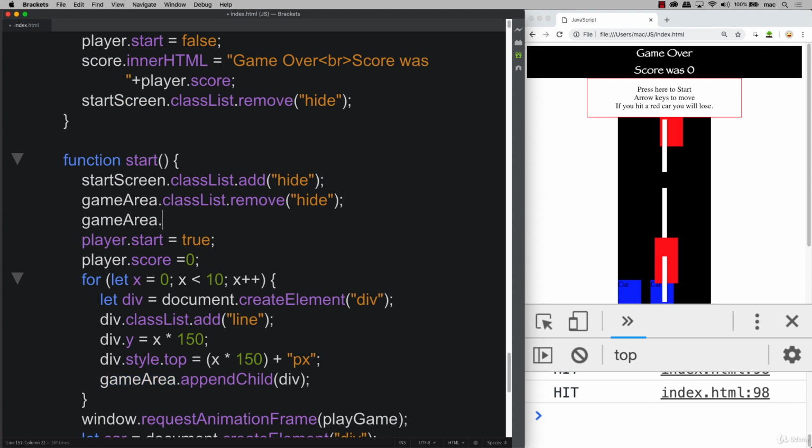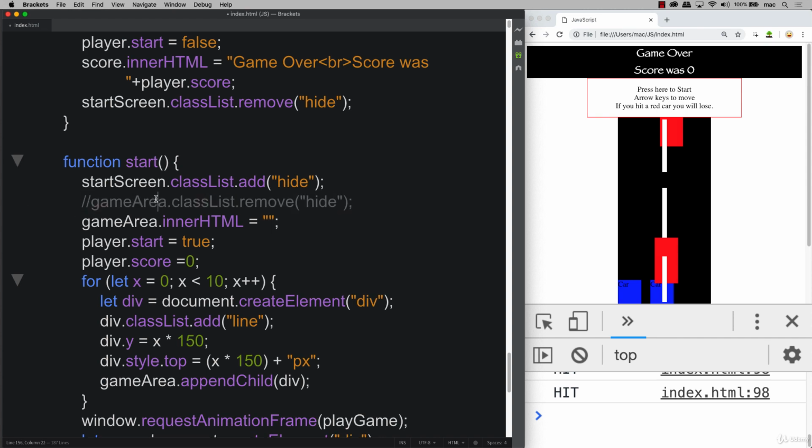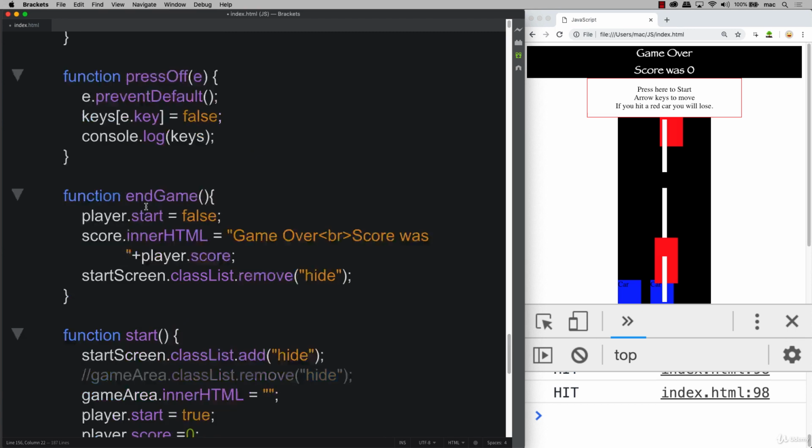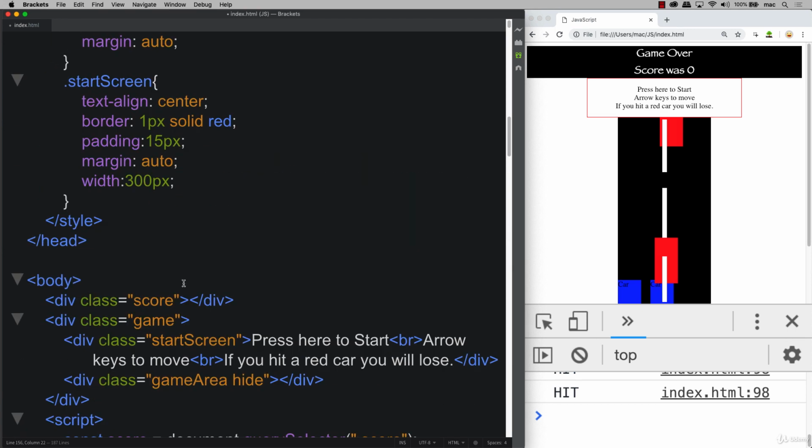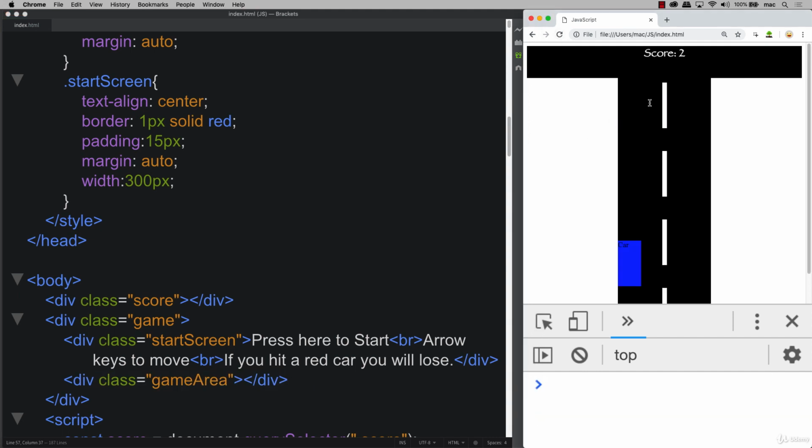So I want to select game area and update the inner HTML and just simply remove all of the content that's been available there. I'm also going to be removing the hide of the gameplay, as we don't need that anymore because we actually do want to see the road in the background. So let's try that out and refresh it. And when we hit start, let's see what happens.